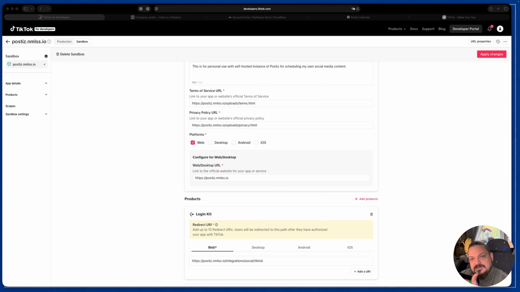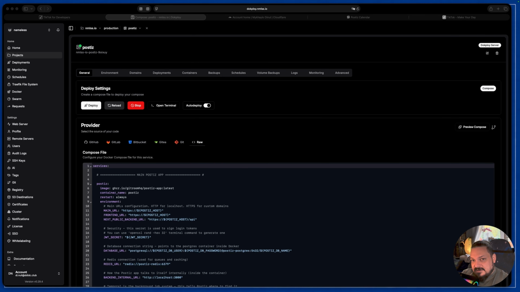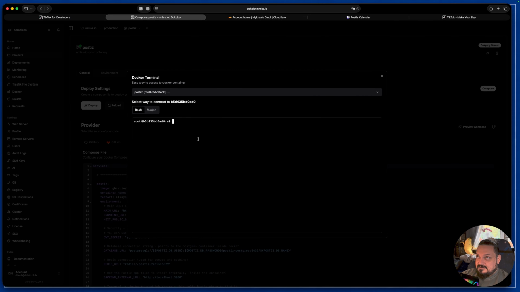Okay, for this one, TikTok requires you to have your terms of service and privacy policy exposed as HTML files. The easiest option would be just to put these two HTML files in your uploads folder since it's already publicly available. This is how you can do this via terminal, and for Postiz on Dokploy you need to use the terminal inside your Postiz service. Click open terminal. As you can see, we are in the service root folder and we need to go to uploads. So cd uploads.